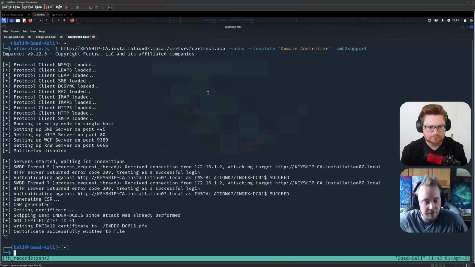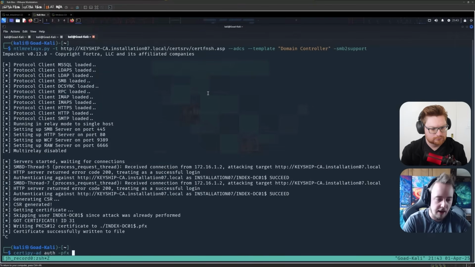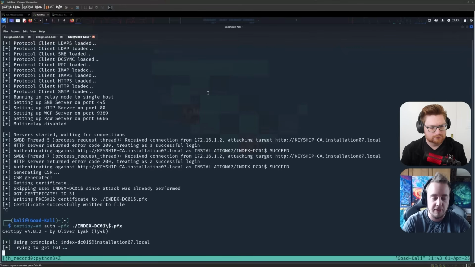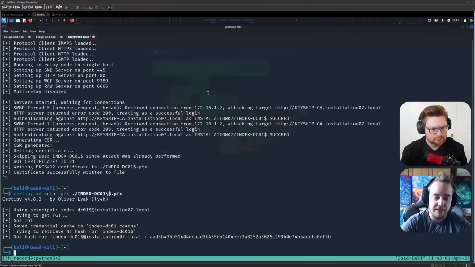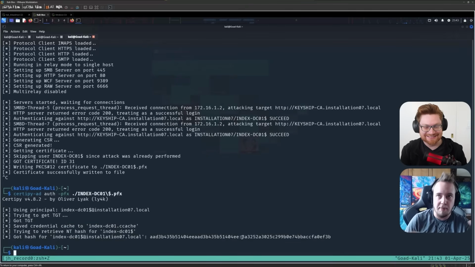So we have this certificate, and now we're going to authenticate with this. We're going to specify certify and then auth, specify that PFX, and specify that certificate. Now you can see we're trying to use the certificate to get a TGT, so we're authenticating over Kerberos. Once we have that TGT, it's going to use the methodology of unpack the hash to get the NT hash of the account. So now we can use the NT hash to authenticate to the domain controller as itself.